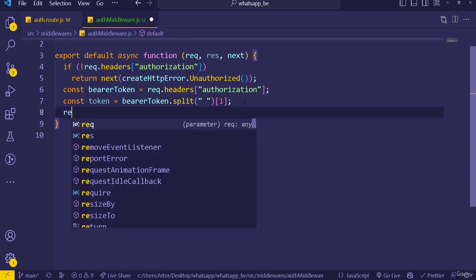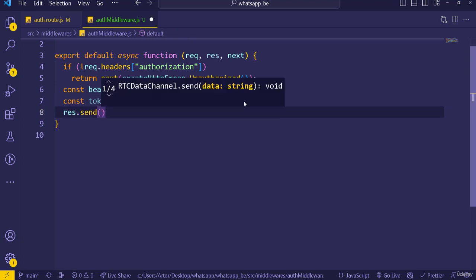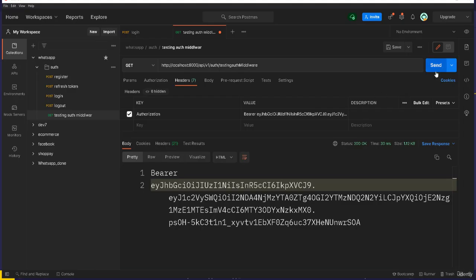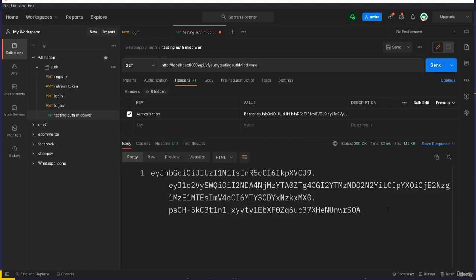So now if I respond and send the actual token here, just to show you, if I went back and I actually send here, I will get only the token. Okay, so that is the first thing. So we've done that, that is cool.